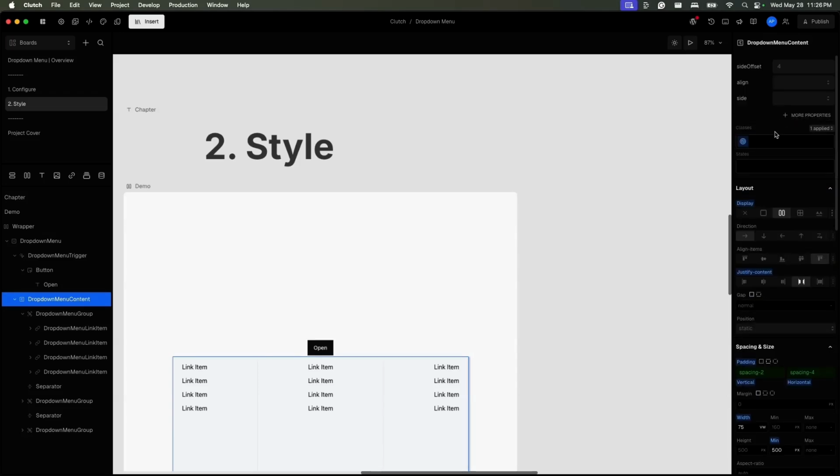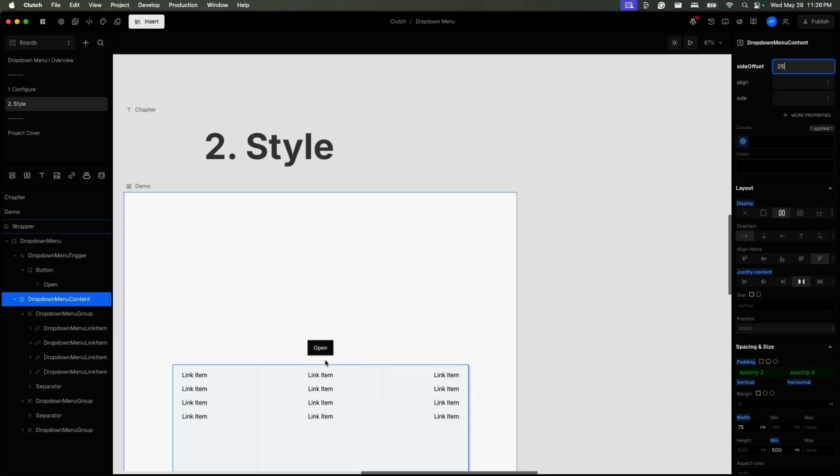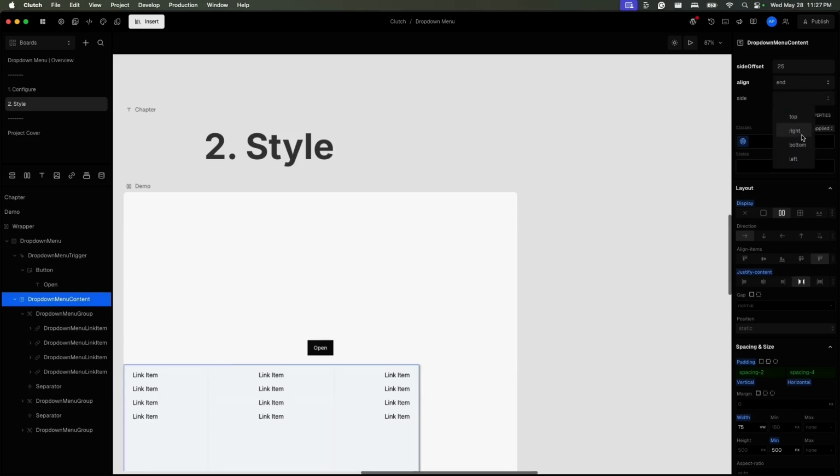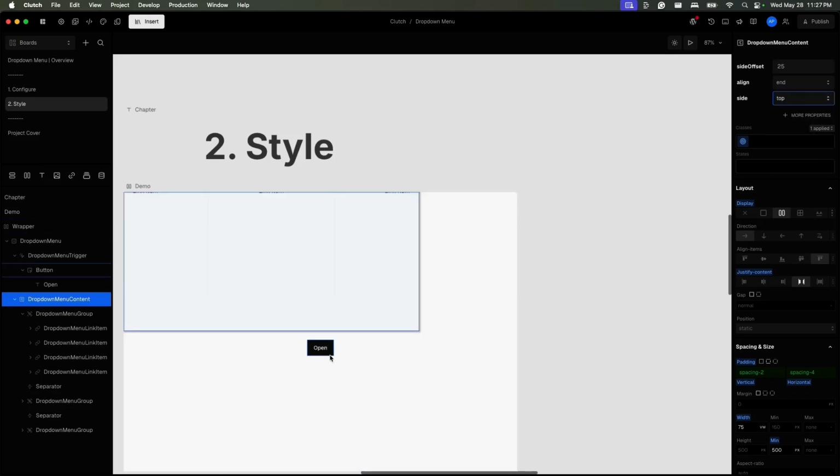for the drop-down menu content, besides styling, you also have several different property options, like setting the side offset. This tells you how much space between the trigger and the content there should be. If I remember correctly, this is in pixels, so we could do 25, and then I'll do 25 pixels between the trigger and the content itself. When the alignment is start or end, then we could also change which side that the drop-down menu should pop out of.